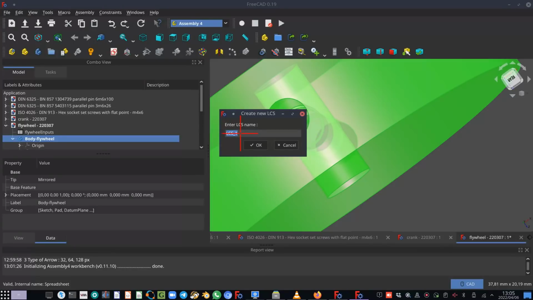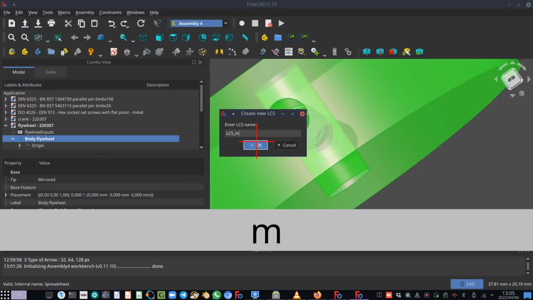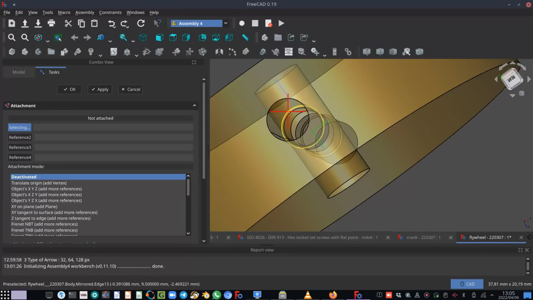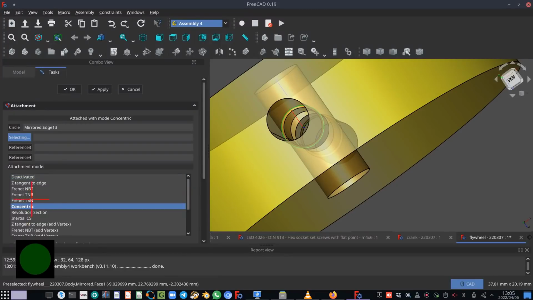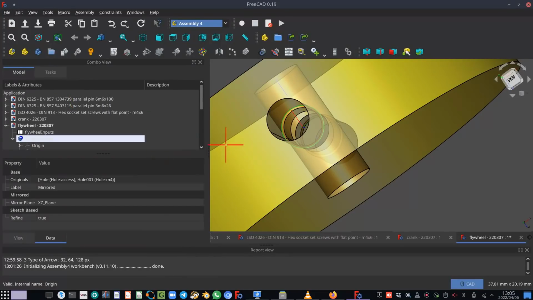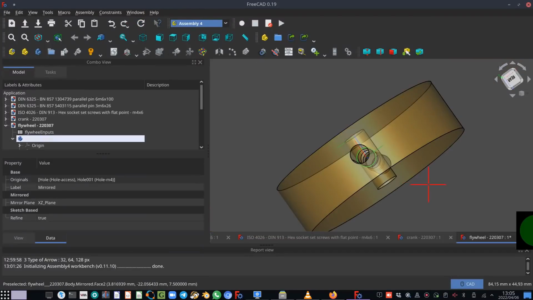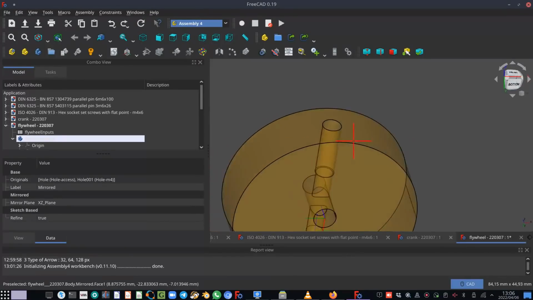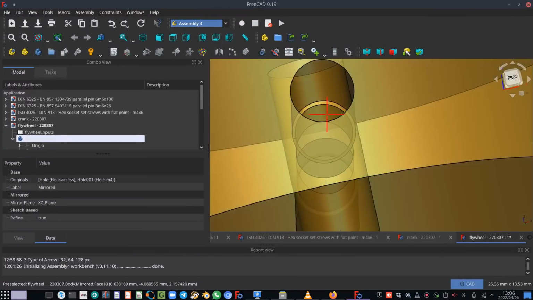So this we call M4 hole 1. We make sure we select the top, the big diameter or circumference, and we go to concentric and we say okay. We need to recompute. Now we orientate our part so that this circle is now visible. In the assembly 4, you see it's grayed out again.